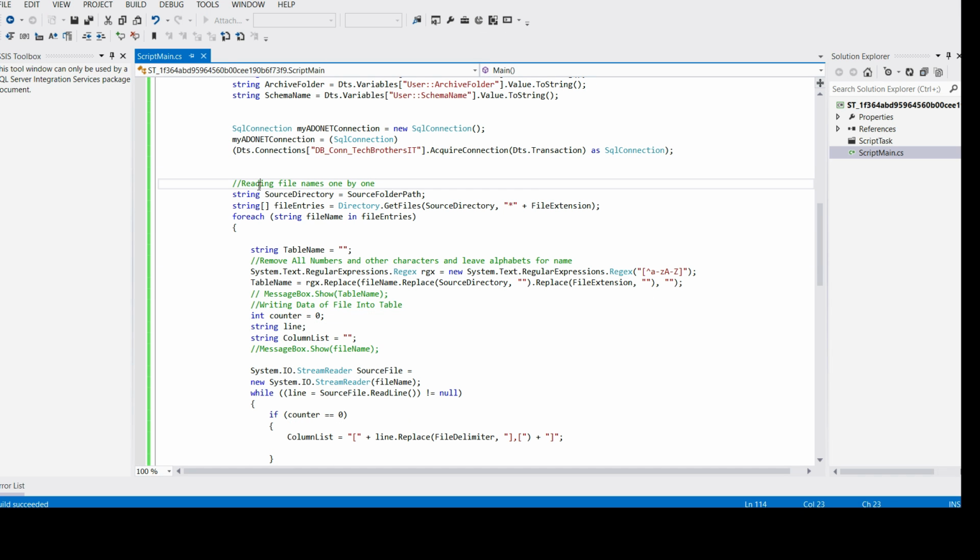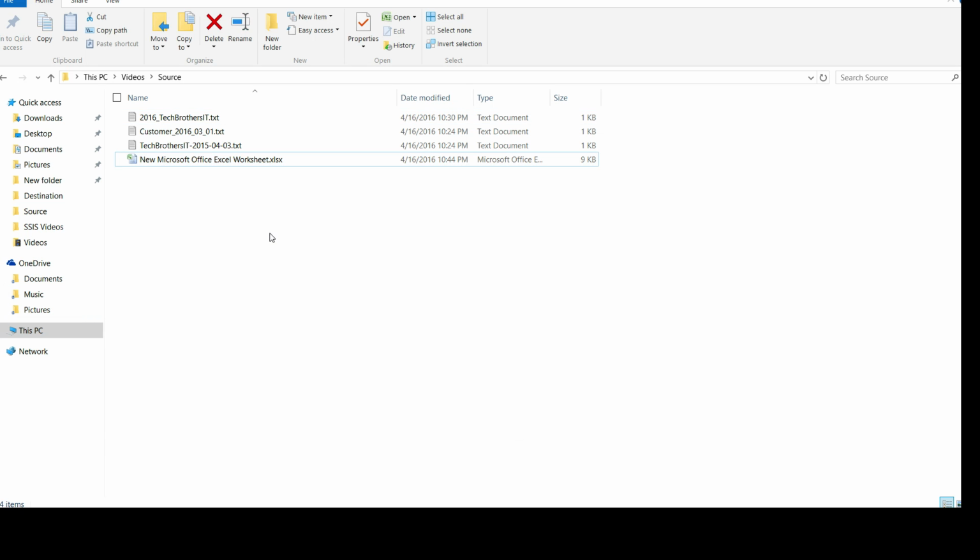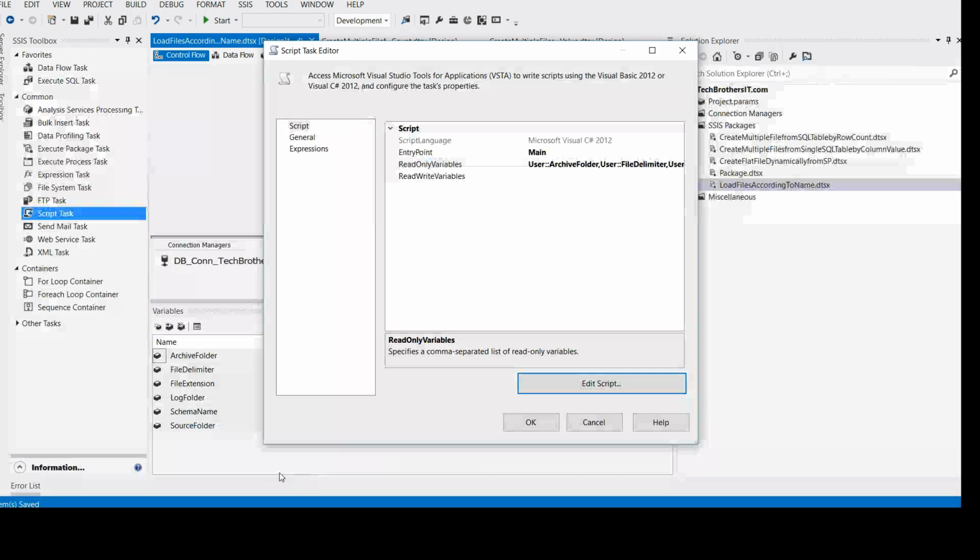Now, what we are doing here is reading file names one by one. Here I got all those files according to the extension. See, I'm saying asterisk, so get everything from the source directory with asterisk dot extension. That means I don't care about the name, but the extension should be the same as what I'm asking. Let's say if my folder has some other files, like an Excel file, this file should not be read, as I have put .txt in the variable value. I have defined file extension .txt here, so it is going to read only .txt files.